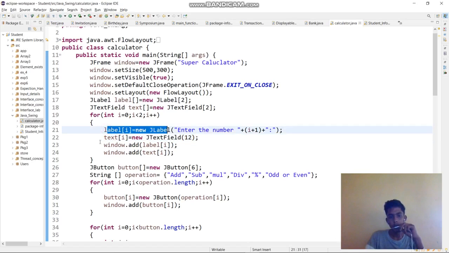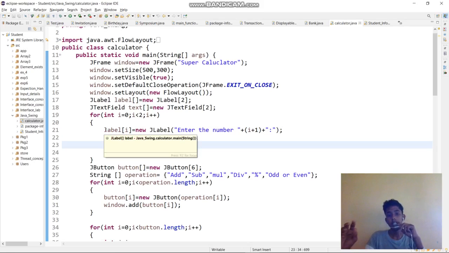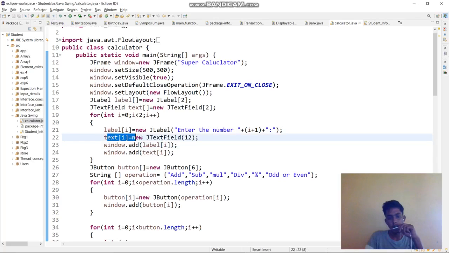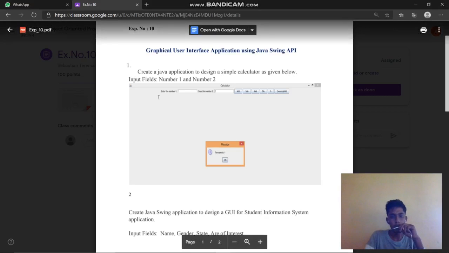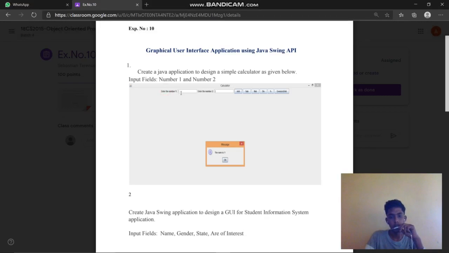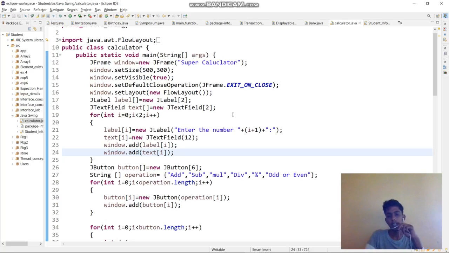So one label and one text field are created, but we didn't add them to the window. So I have said window.add(label[i]) and window.add(text[i]). Now what will happen is that first the label will be created and the text field will be created, and we are adding them. In the output you will see: enter the number 1 and a text box, then enter the number 2 and a text box. So this will be added in the window.